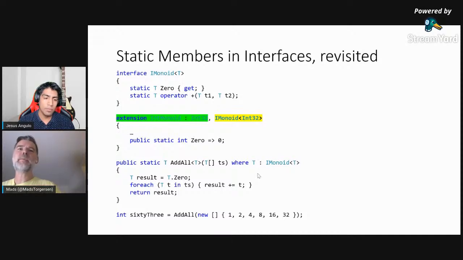So this gives us essentially a language-supported way of adapting between unrelated types, concrete types to abstract types, by a third party, without the original types even knowing about it.